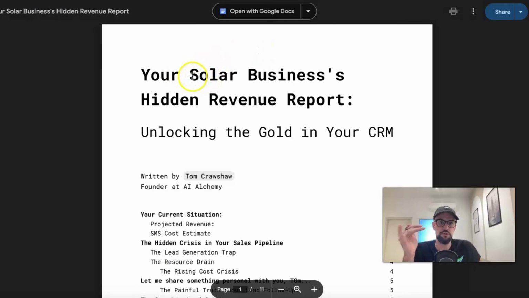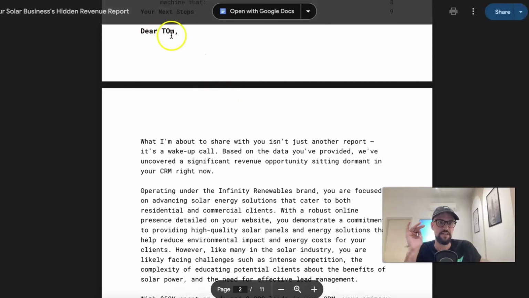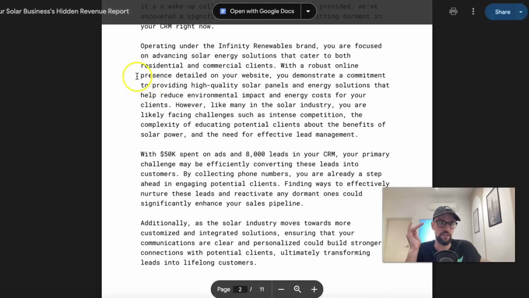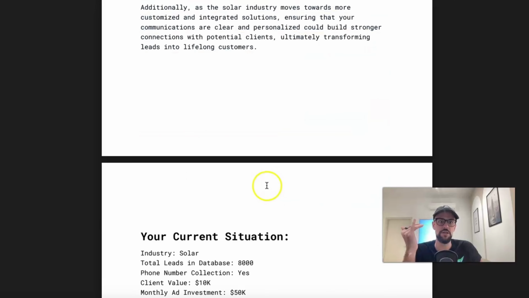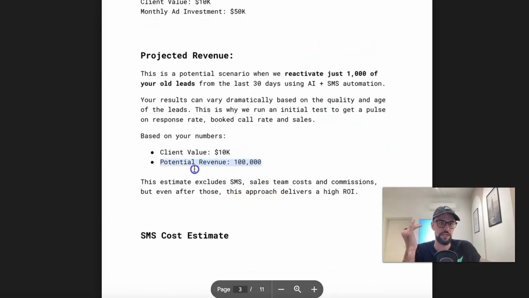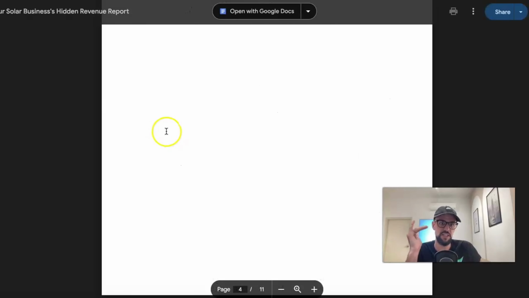As you can see, we've got the dynamic fields that have been inserted. We have the name, and then we have the introductory couple of paragraphs that are relating to their business, the amount of leads they've got, how much they're spending on ads. We've got the calculation in the projected revenue. I'm going to show you the template in just a moment when we get into Make.com. So this is the custom report. I think it's pretty cool.